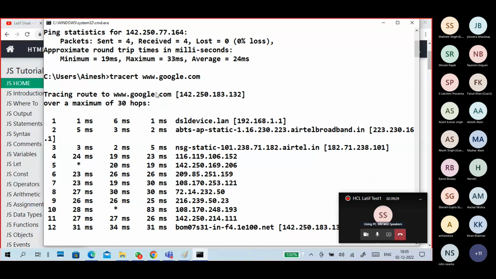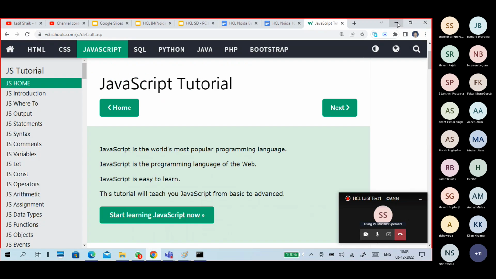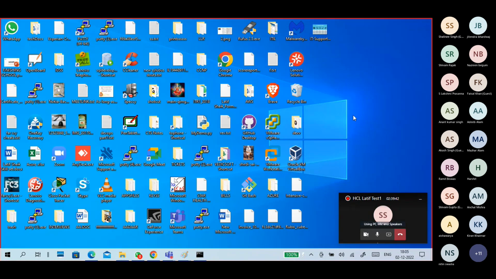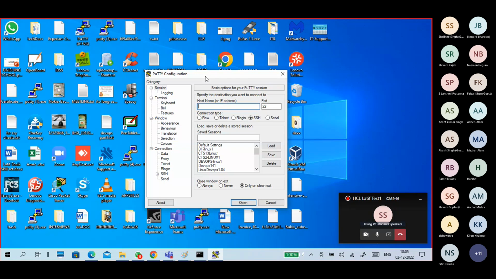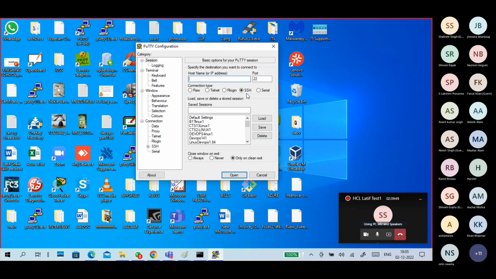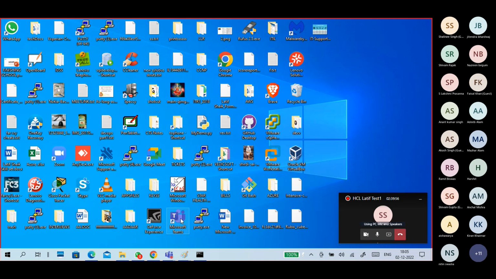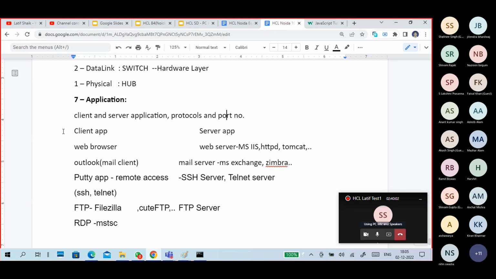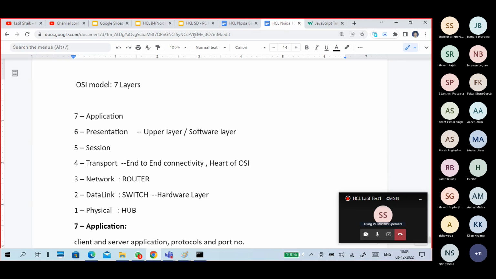I did ping and tracert commands from command prompt, so it is my client side application. This is my WhatsApp client application. This is Putty. If I have a remote server and want to connect with the SSH protocol or a Telnet protocol, I use Putty as a client side application. Server side, SSH server, SSH client is there. So like this, application layer is dealing with applications, server application, client application, and protocols and their port numbers.